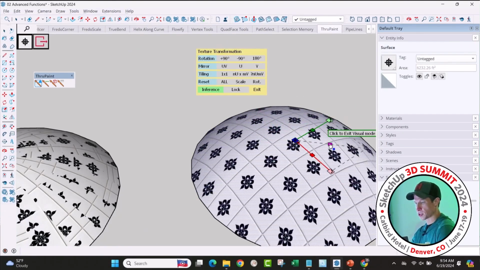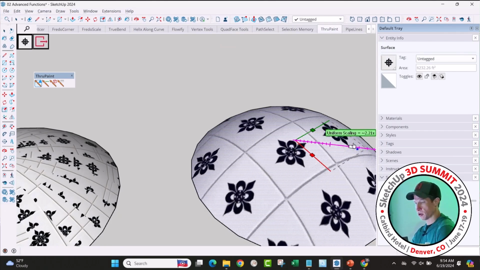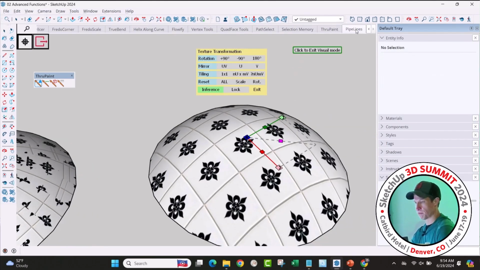You can use it to move the texture along the face. You can also use it to scale textures live.